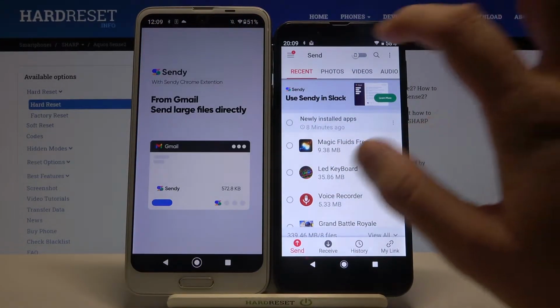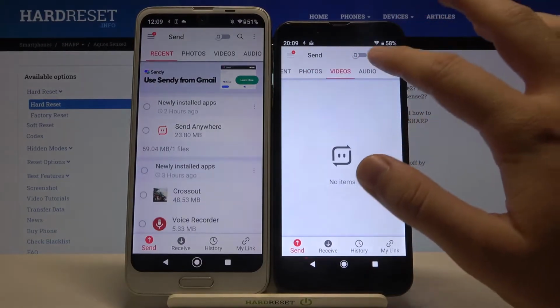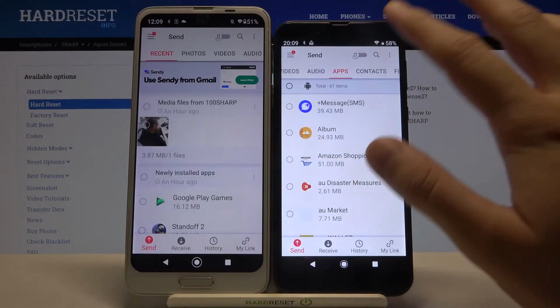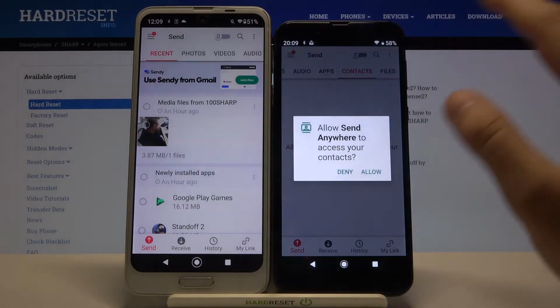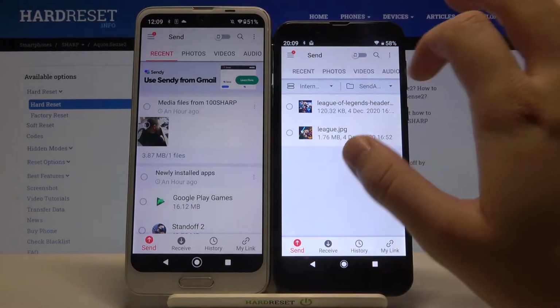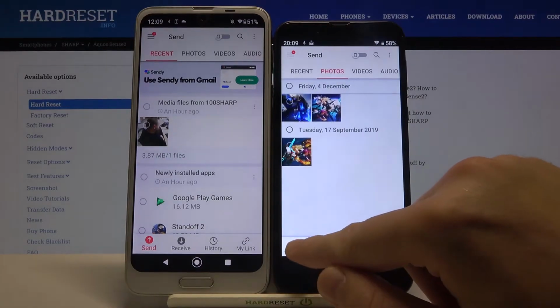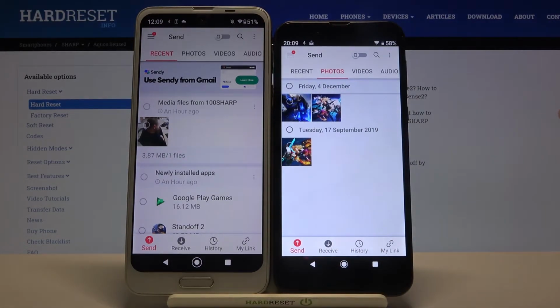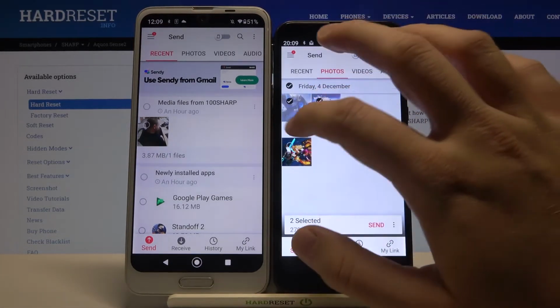And as you can see, we can send photos, videos, audio, apps, contacts if you grant the permission, and also other files. But it's only an example, so at first we have to be in the send mode on our Aquos Sense2. Then we have to select files that we want to send.